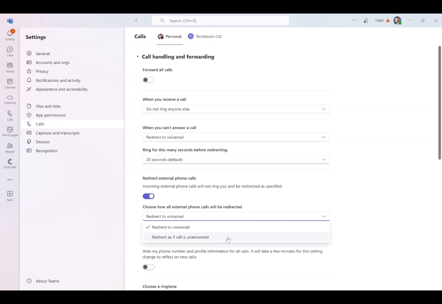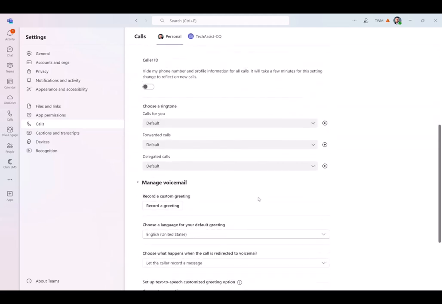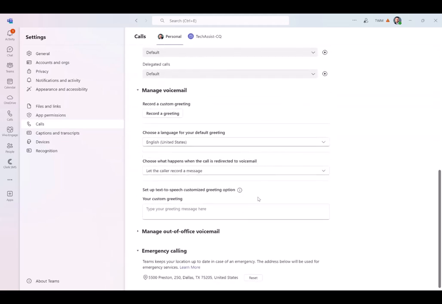The second option is if you have an alternative option set if you are unable to answer a call rather than going to voicemail. Below this section are options for ringtones and managing your voicemail. We will cover voicemail setup and options in another video, so we will skip this section for now.